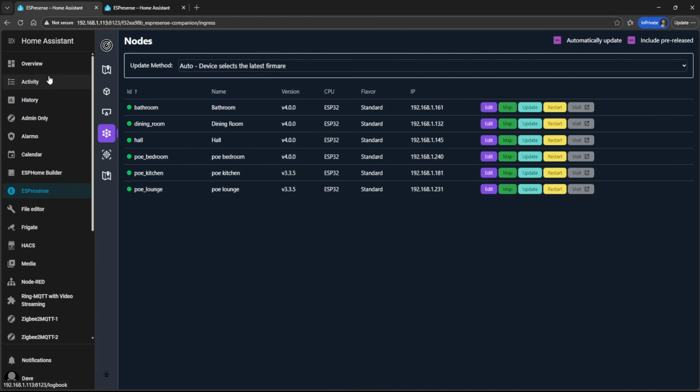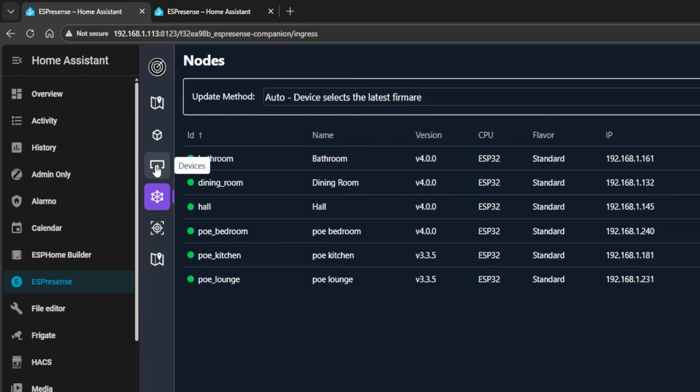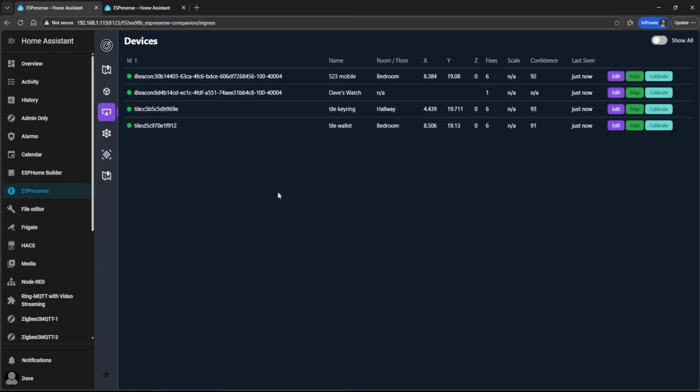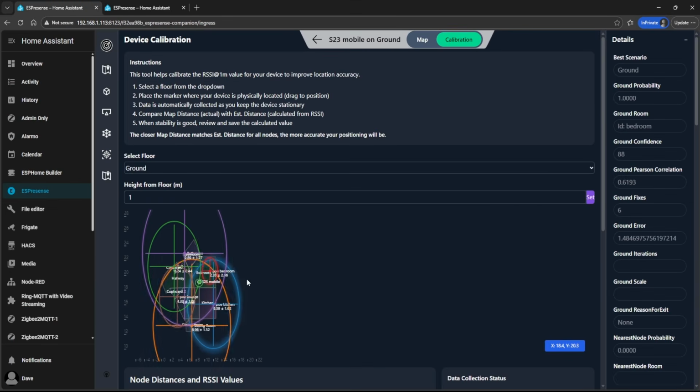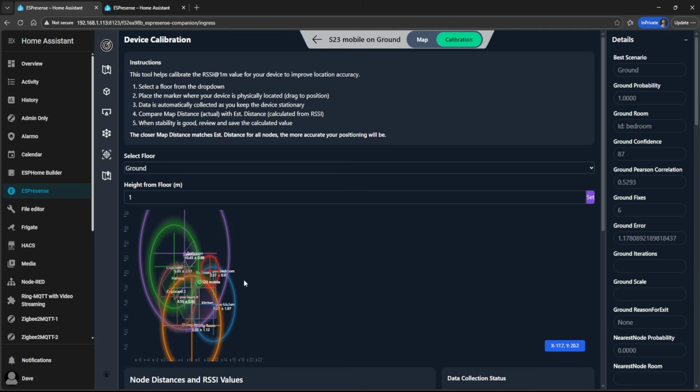Now, to calibrate your devices, if you go to Devices, you'll need to do this for each one that's slightly off. So I'm going to start with my mobile and click Calibrate. And you'll need to position your mobile exactly 1 meter away from one of the nodes. In this example, I'm using the PoE bedroom node.